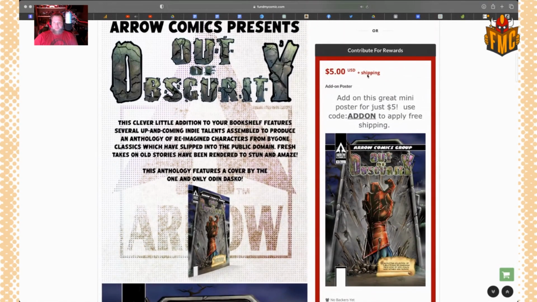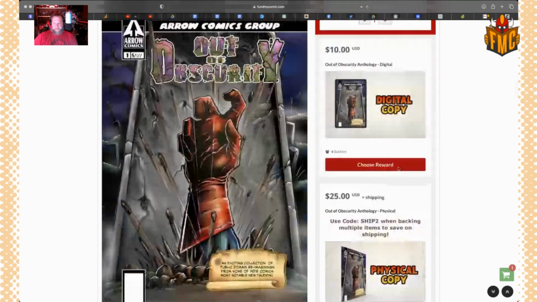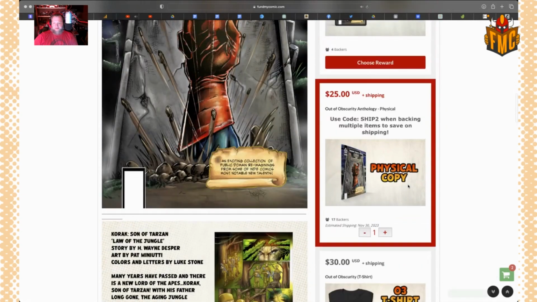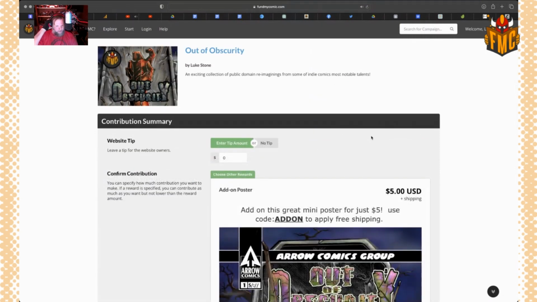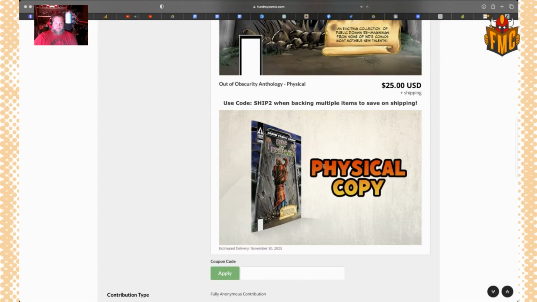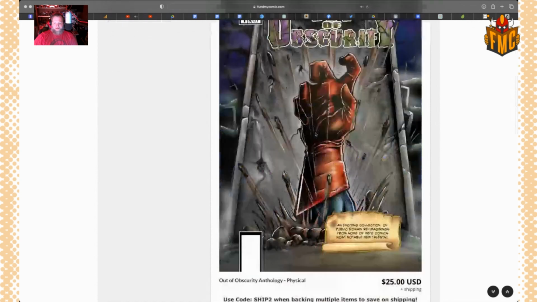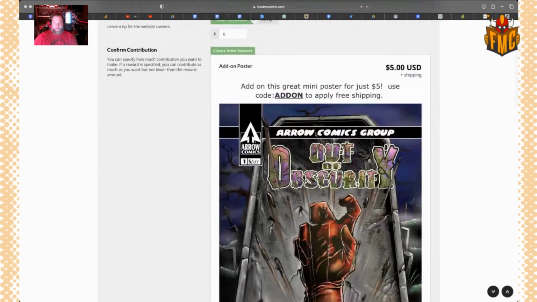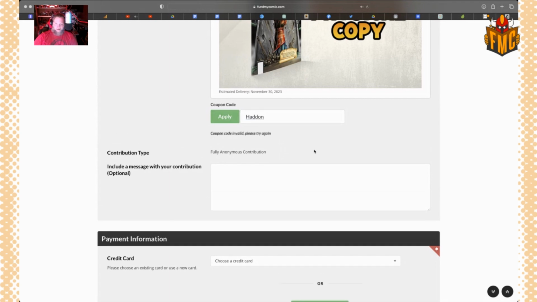So right here, $5 plus shipping add-on poster. If I choose that, and then I also choose this, now I have two choices. I can use ship to, because technically now I have 2 items in the cart, so it should apply the discount to the physical item, taking $4 off. Or I could take advantage of this add-on using the add-on code to reduce the shipping to make it free. So reduce shipping versus free shipping, guess what? We're using add-on. Free shipping is even better.